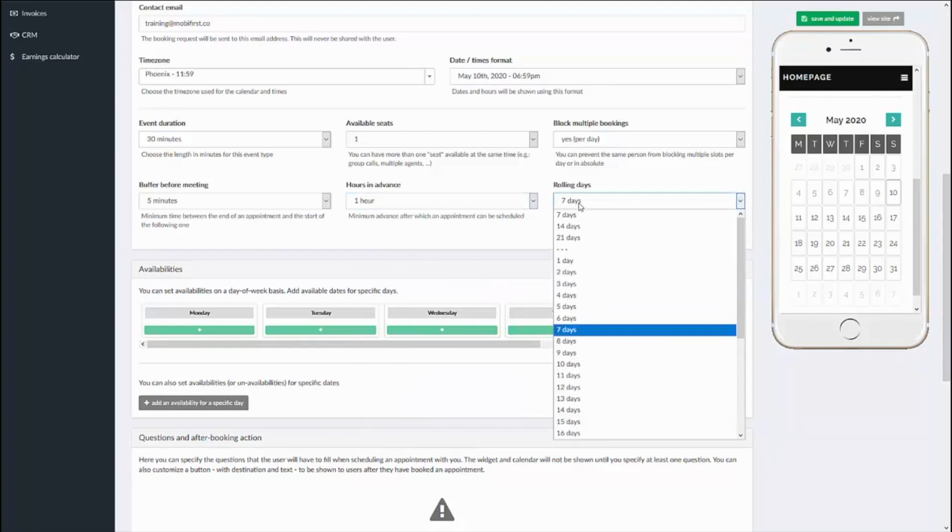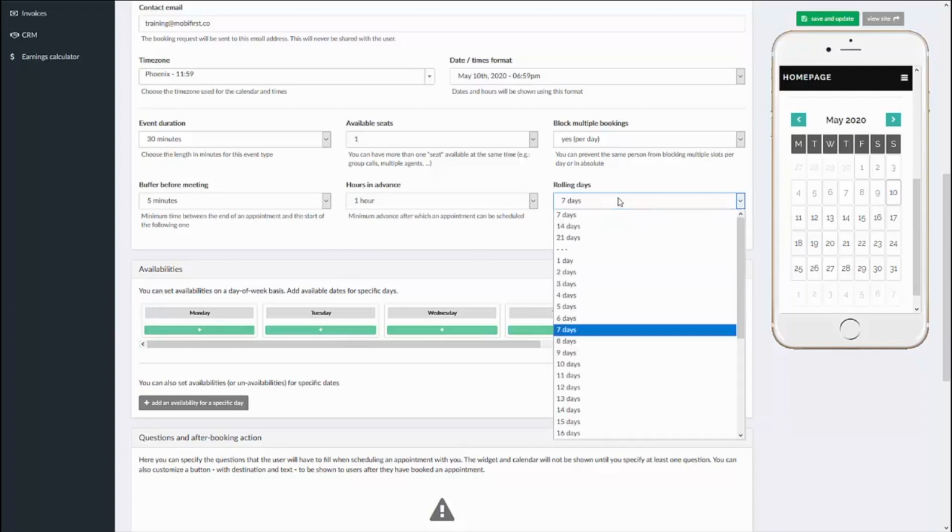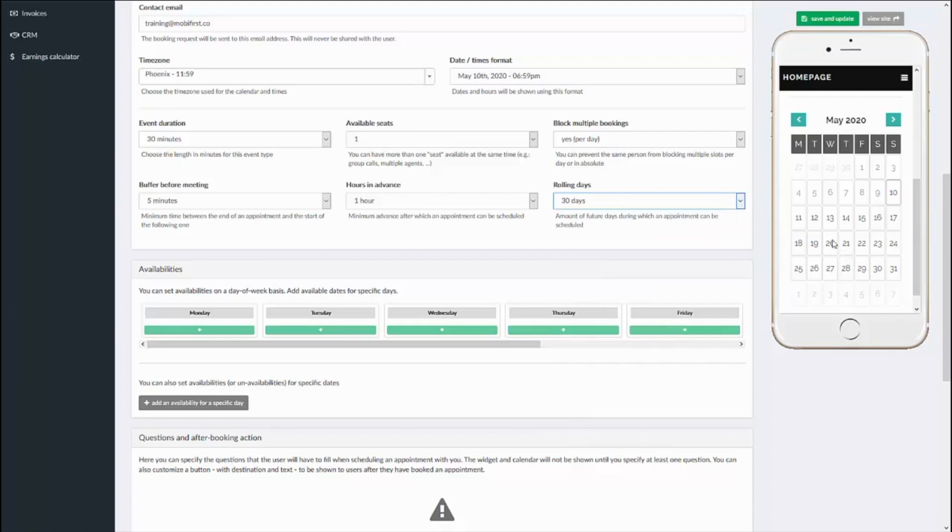And the rolling days is the amount of future days by which an appointment can be scheduled after you set the availabilities, which we'll go over next. So once you set your availabilities, you would set the rolling days, which is the amount of days those availabilities would carry over. So if you leave it at 7 days, then only 7 days into the future, people will be able to book. Otherwise, you can set it to 30 days and people would be able to book up to a month in advance.